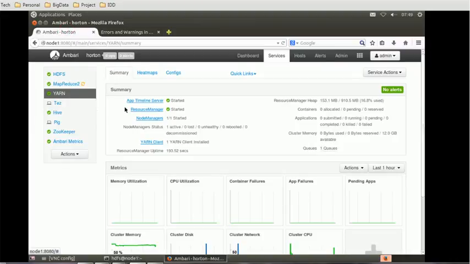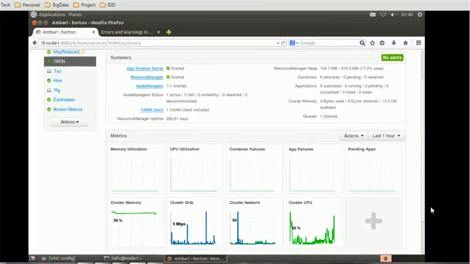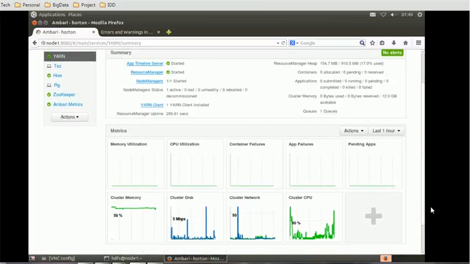At the summary level, you will see the status of the server, whether it is up or running. Then we have the metrics in the section below. There are various metrics available like cluster network, cluster CPU, cluster disk, memory utilization, CPU utilization, container failures, etc. You can refer to these metrics to analyze the current condition.